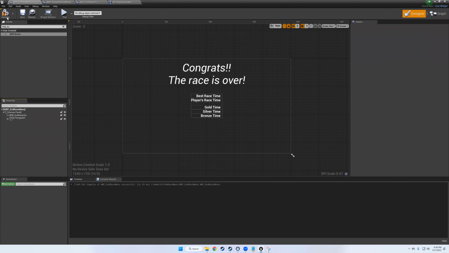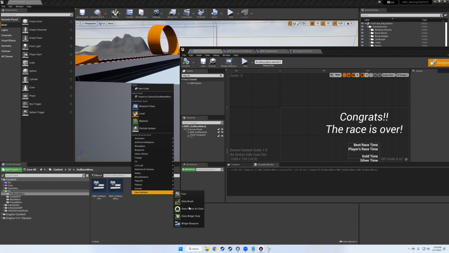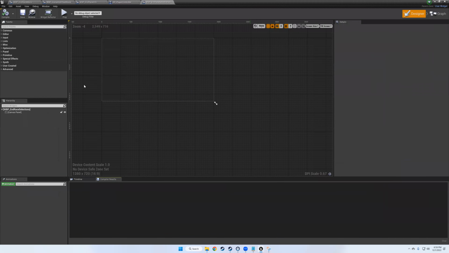Let's do something slightly different. This is kind of the placement of stuff, but we want to do a WBP button layer or something like that. We'll do end race button selection. End race selection options or something like that. Selections. Perfect. Terrible name, but whatever.